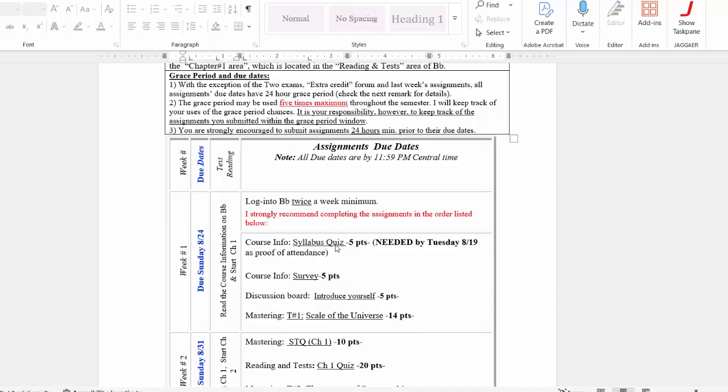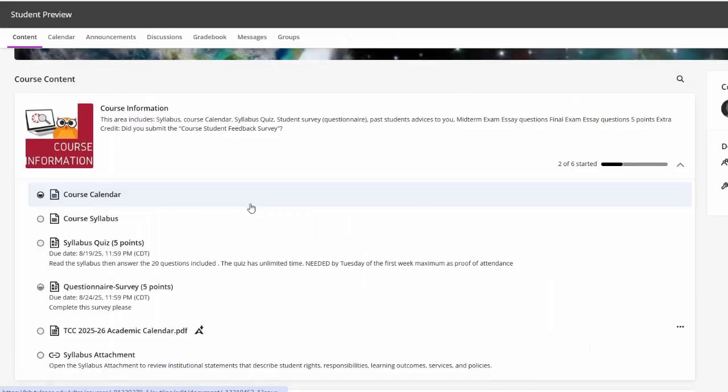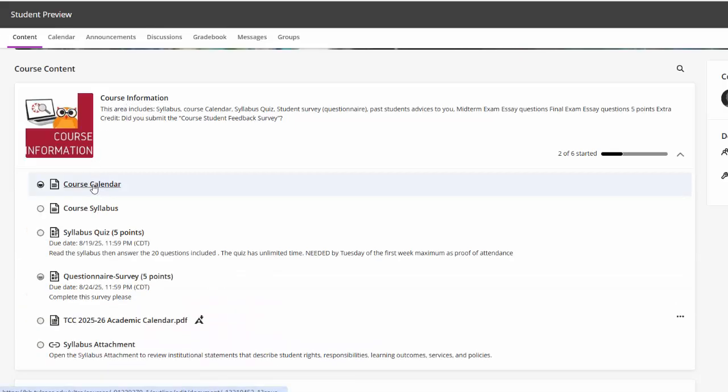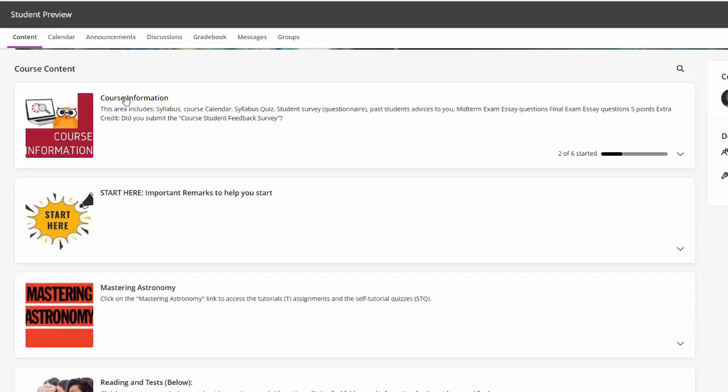For example, the syllabus quiz is housed in the course information module. The same thing, the survey, the questionnaire, is housed also in the course information module. As we can see here, if you go back to our class here and click on course information again, you can see the syllabus quiz and the survey are housed in the course information area.